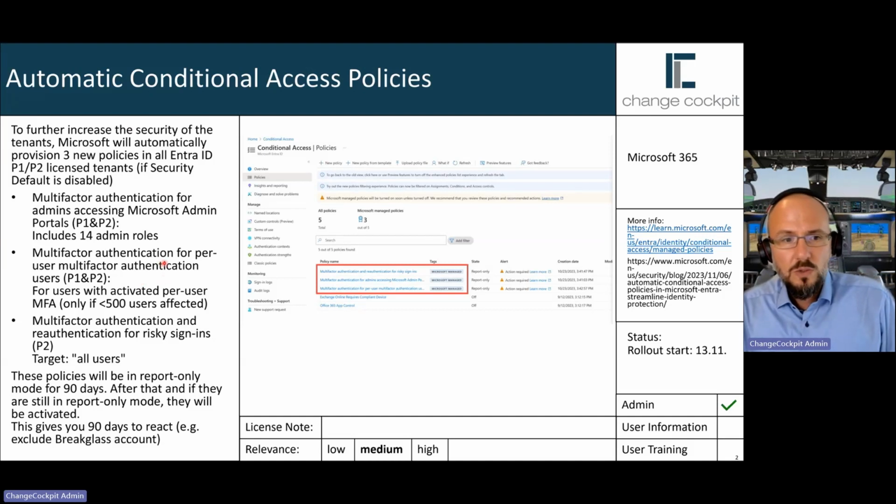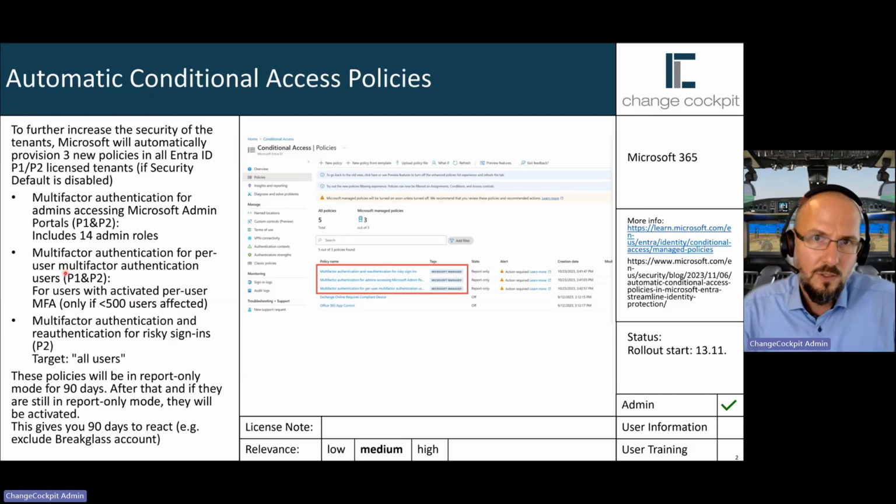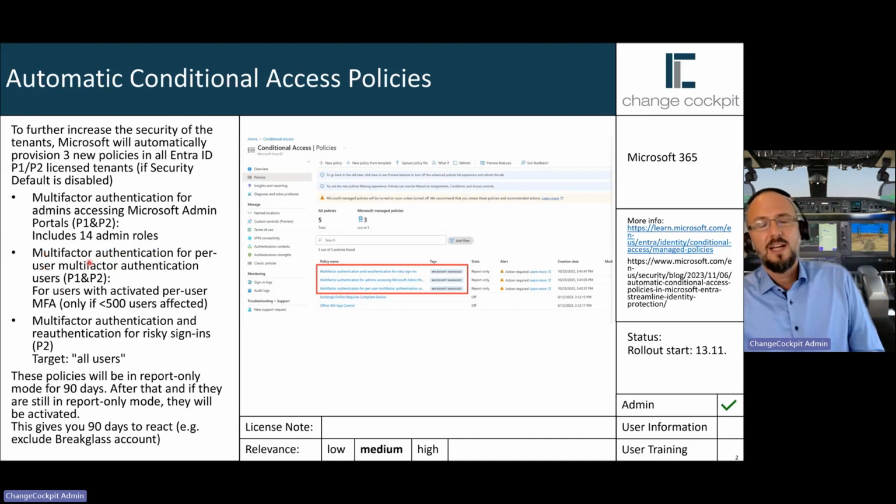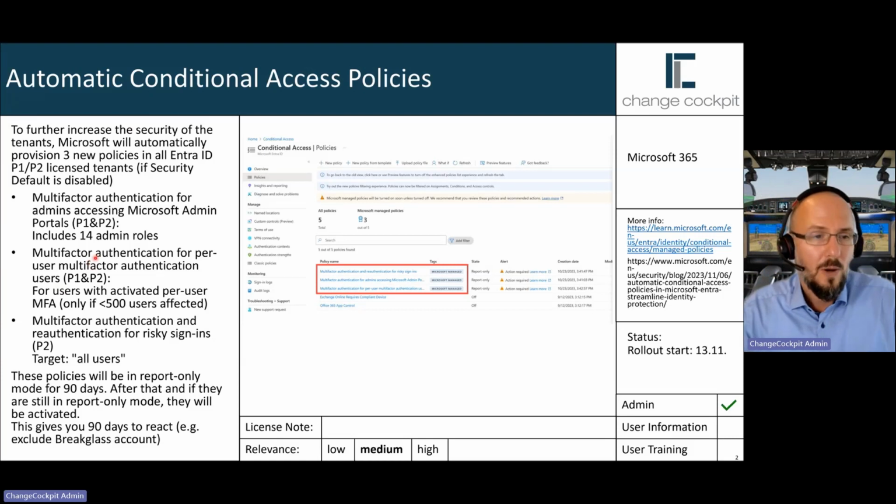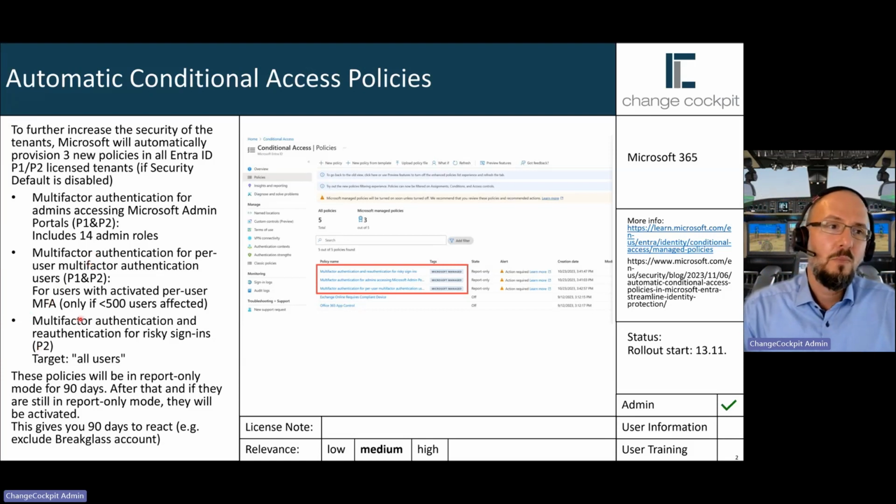And if you have such users, not more than 500 of such users, and you have Entra ID P1 or P2, then this second policy will also be created in your tenant, called multi-factor authentication for per user multi-factor authentication users. Okay, that's the second one. And the third one, if you have Entra ID Plan 2, then multi-factor authentication and re-authentication for risky sign-ins will be targeted to all users in your tenant.